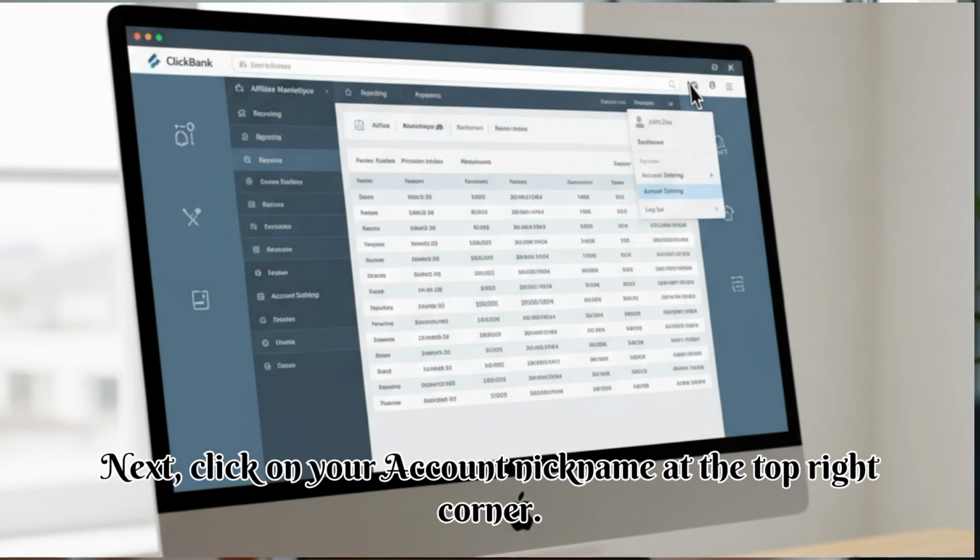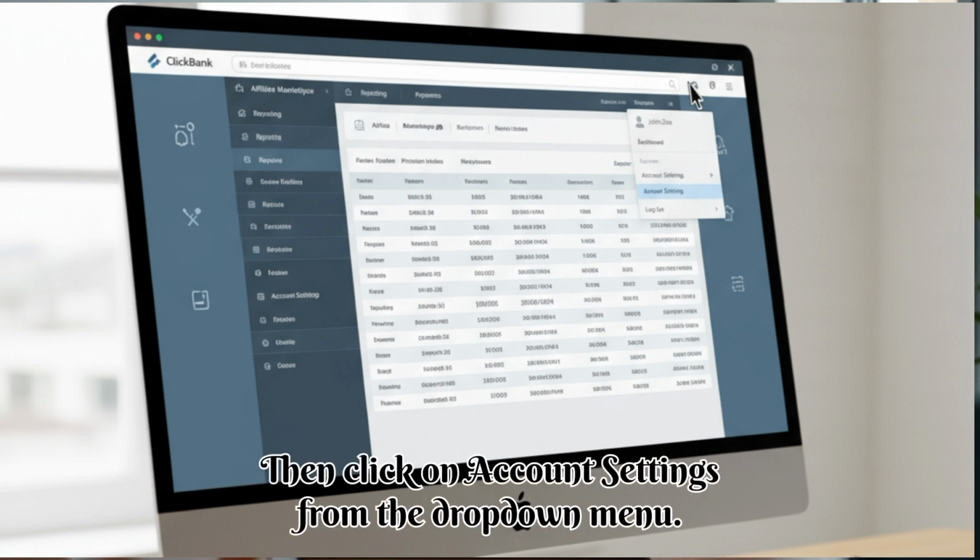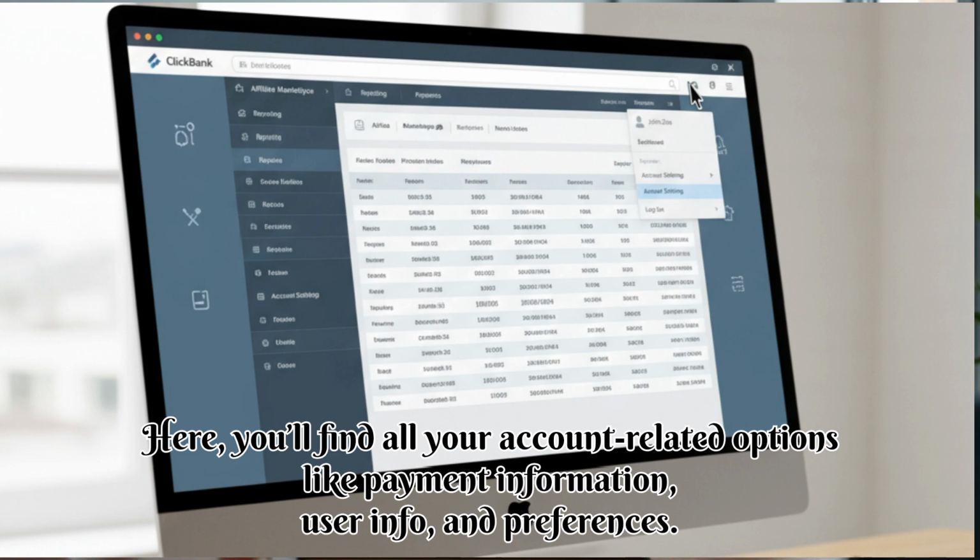Next, click on your account nickname at the top right corner. Then click on Account Settings from the drop-down menu. Here, you'll find all your account-related options like payment information, user info, and preferences.